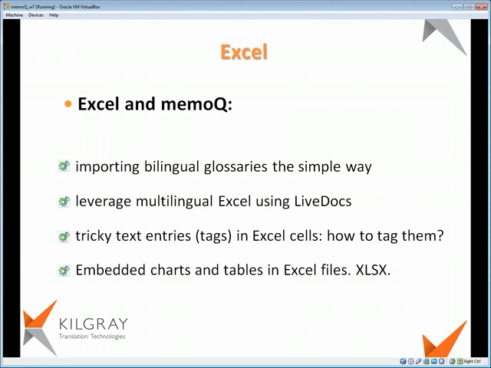And after that, I will also show you how to translate embedded charts and tables which are contained in Excel files. As you may know, the current Excel filter in MemoQ doesn't allow you to translate embedded charts and tables. So for that, we'll be doing a round trip to XLSX. And I will show you how to extract those and translate them.